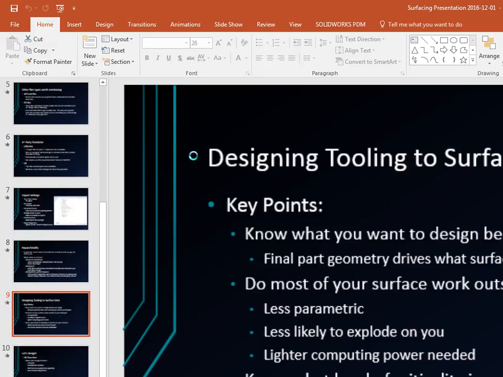Basically, replace face is you can take a surface and you can pick faces and say, just replace those faces with that surface. So, here, I know what I'll do. Okay.